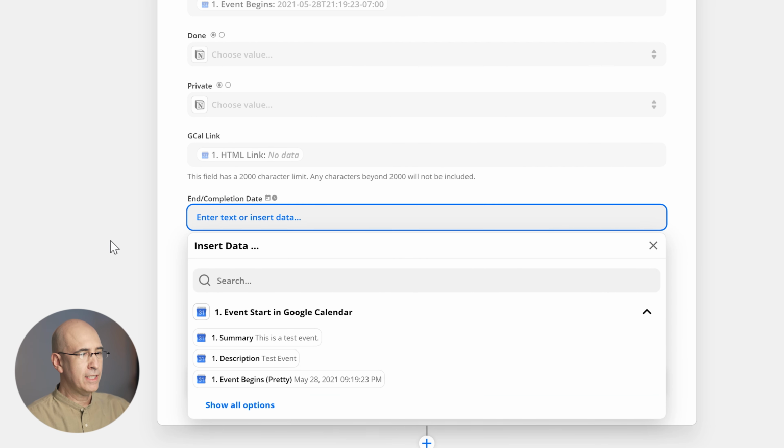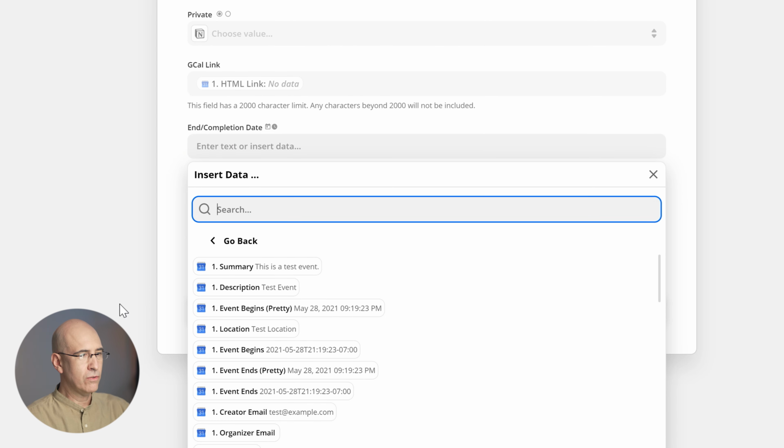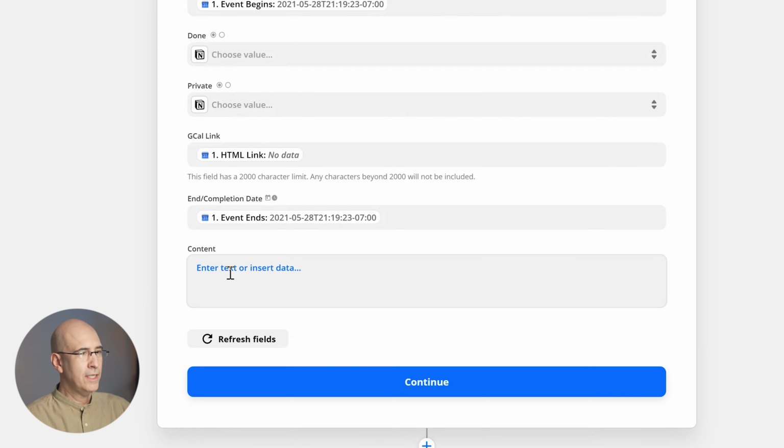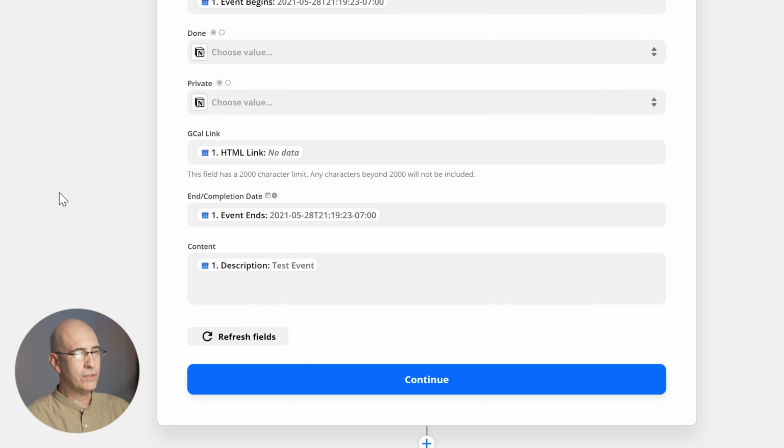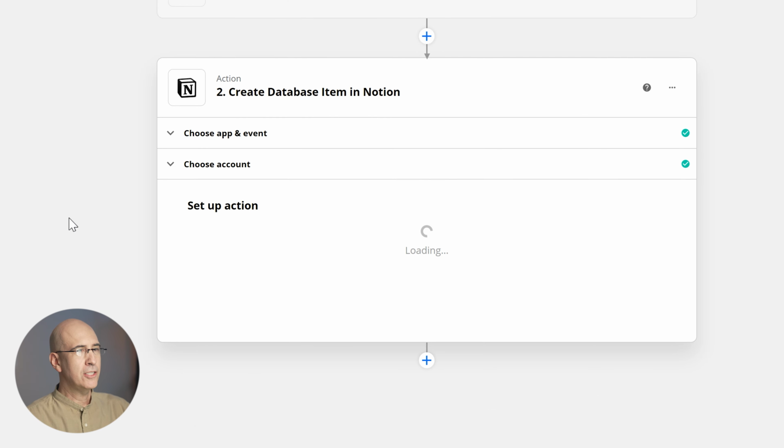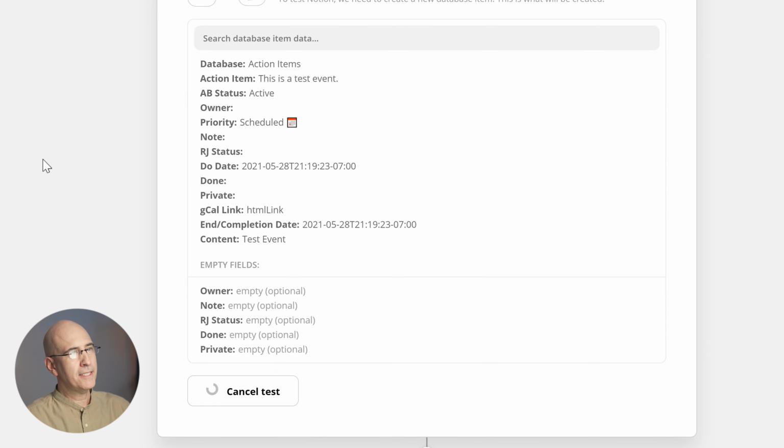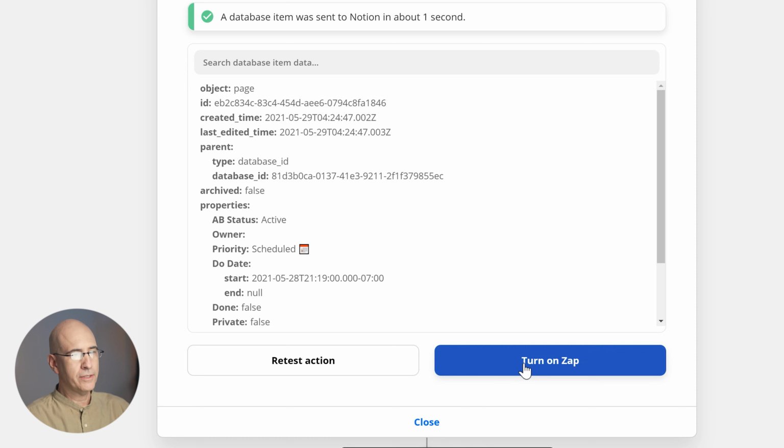And end completion date, just as we described in the previous video, will be the event ends time. And then content will be the description, which is the body of the event that goes into the page in Notion. And with that, we're done, just like last time. And then you test that, and you turn on your Zap.